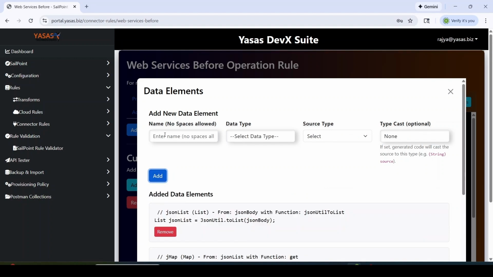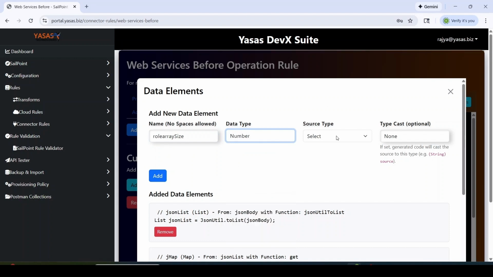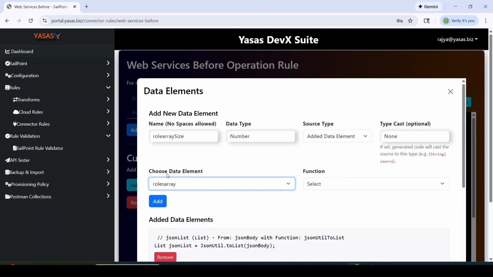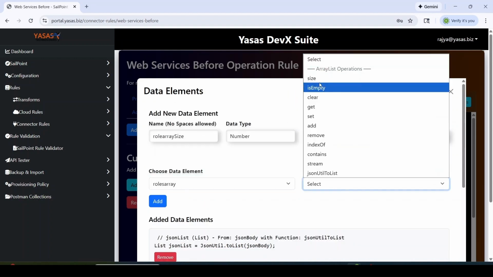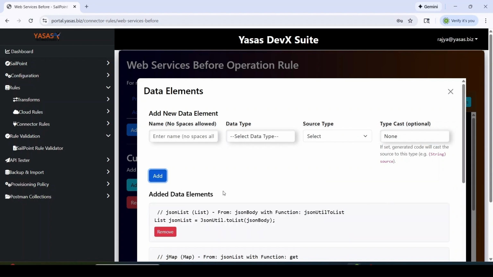And then we will also try to get the size of this array, which we will use in the validation. The size of the array is a number on the array. Use the size array function, and then we will also need to retrieve the first element from the array.